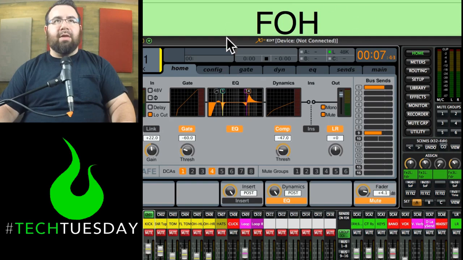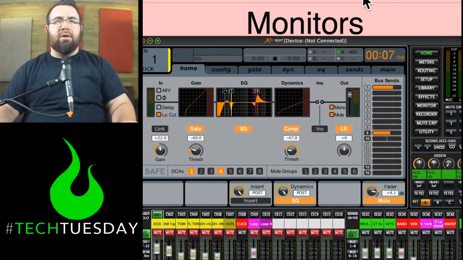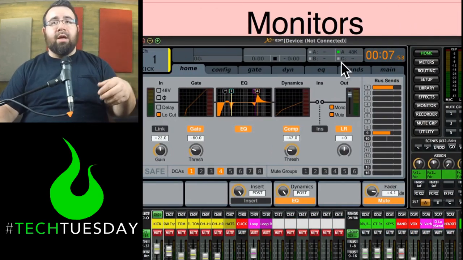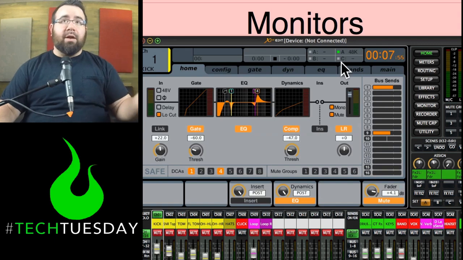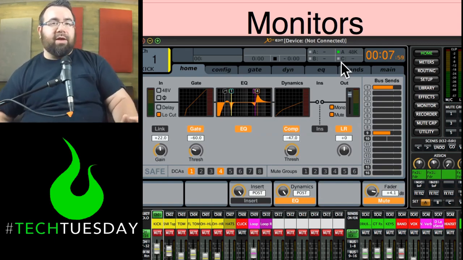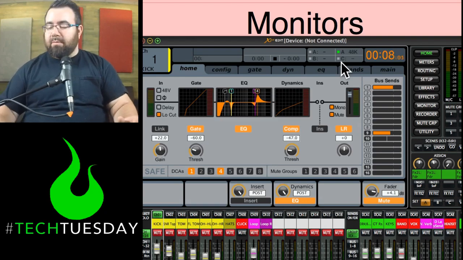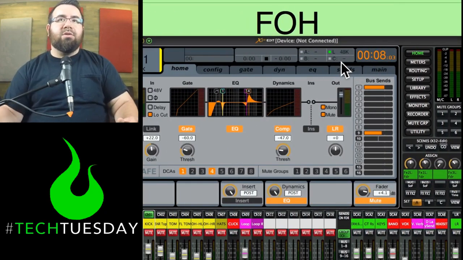I've got a label at the top here, front of house, FOH. So that's what the crowd is hearing. And then we've got monitors, or it could be a broadcast console. You could even hook up another console, have one for broadcast, one for monitors, using the same technique. So really cool, the flexibility that you get with this board doing this. So let's start by looking at front of house.